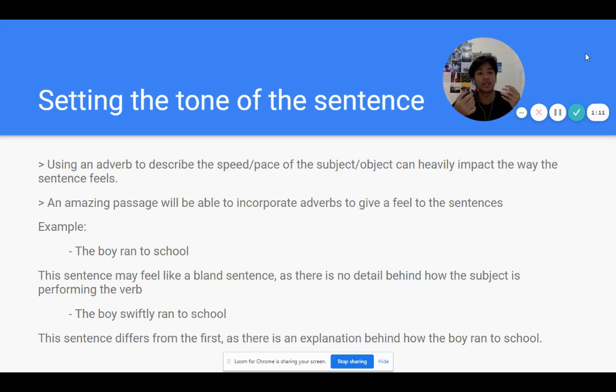So you want to give these sentences more life by adding adverbs. And if you're using them in a way that fits well, it makes your passage or whatever you're writing more descriptive and more informative. And most of the time, that's what you want. But yeah, that is it for the adverbs of time presentation.